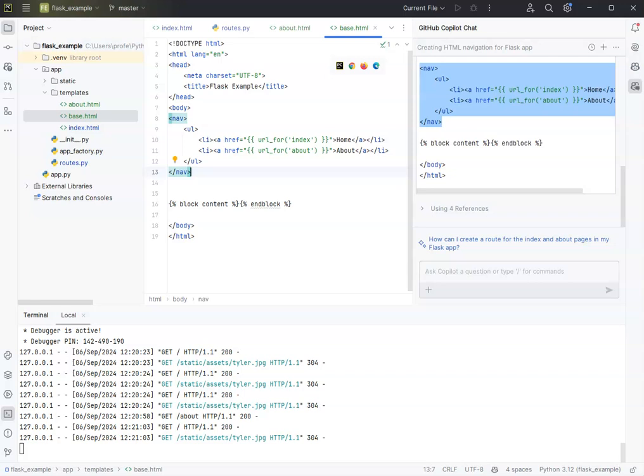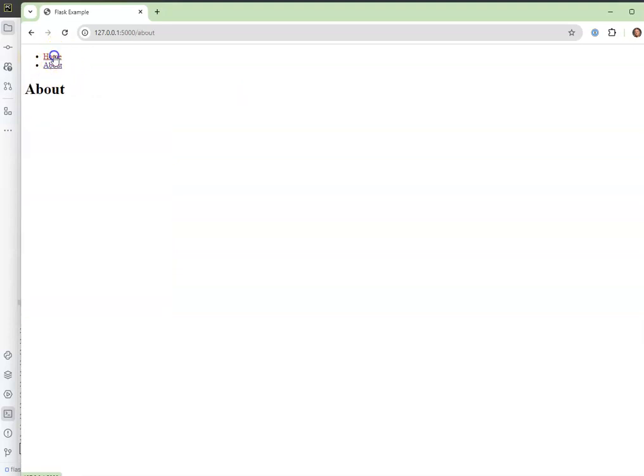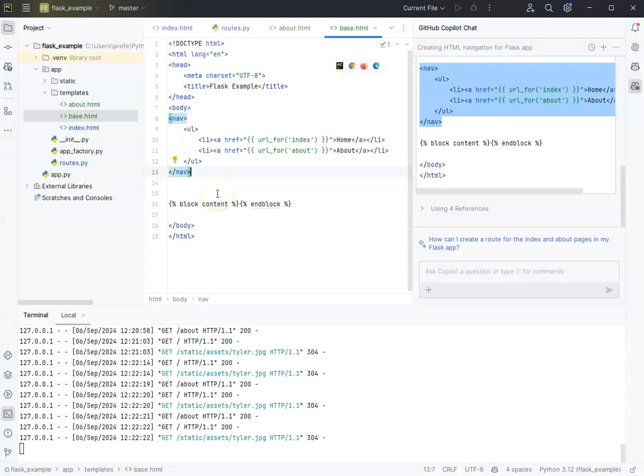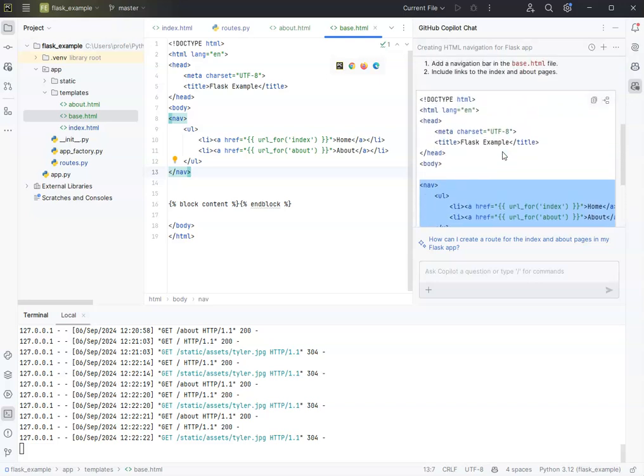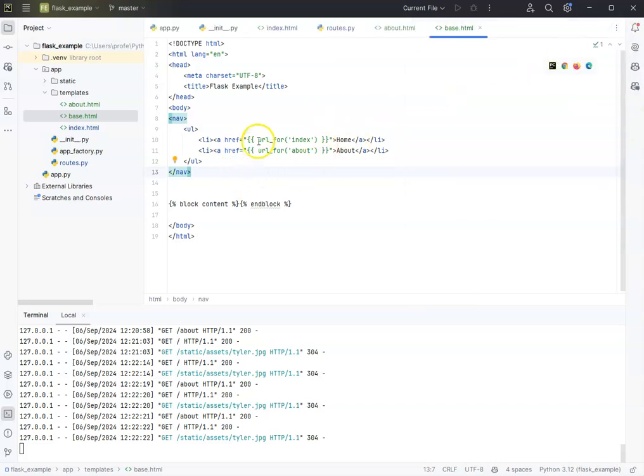And now if I go back to the web and refresh the page, here's my navigation. It doesn't look great, but here it is, right? If I go to about, it's there, home is there, because I made those changes to base. So for now, that is as simple as it gets with the about. If we look at the code, it's using url_for, and it's saying go to the index page, go to the about page. Really basic.